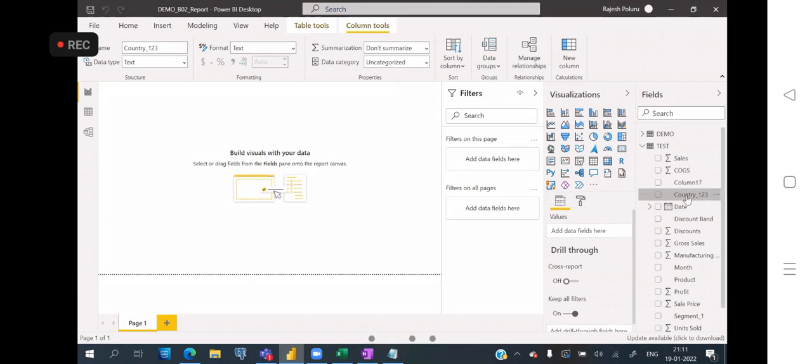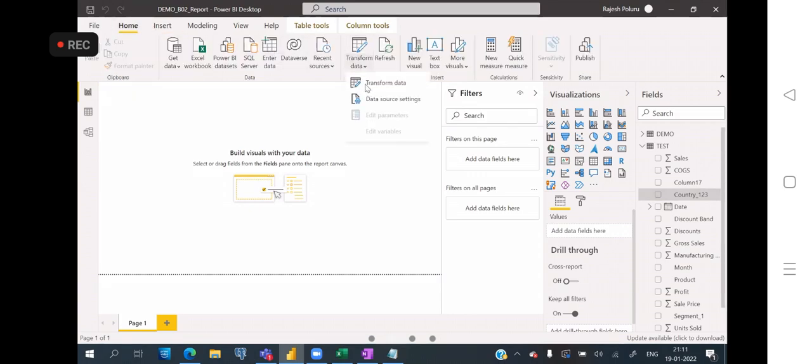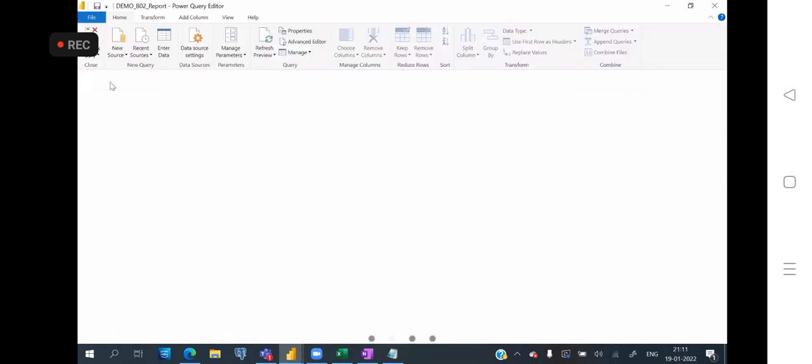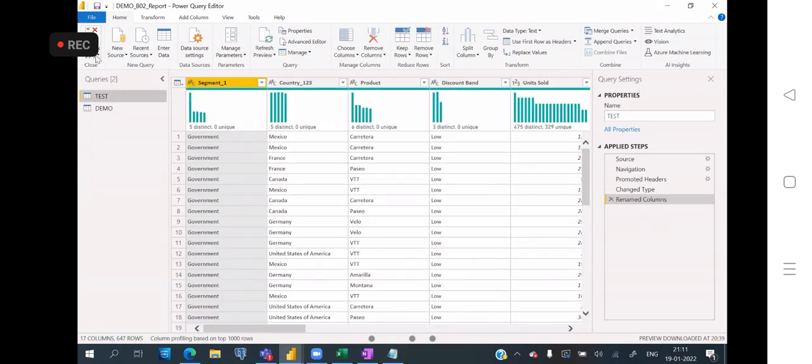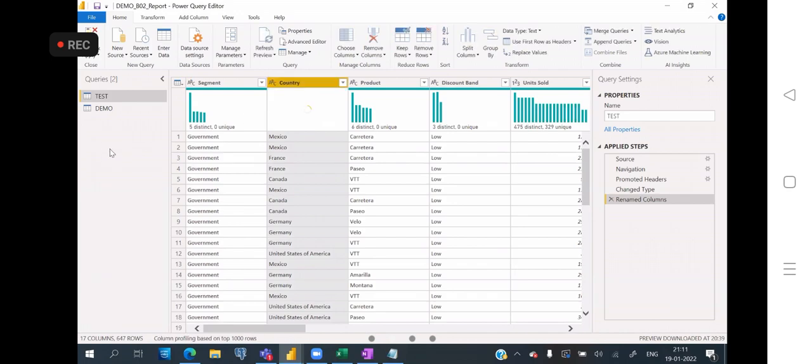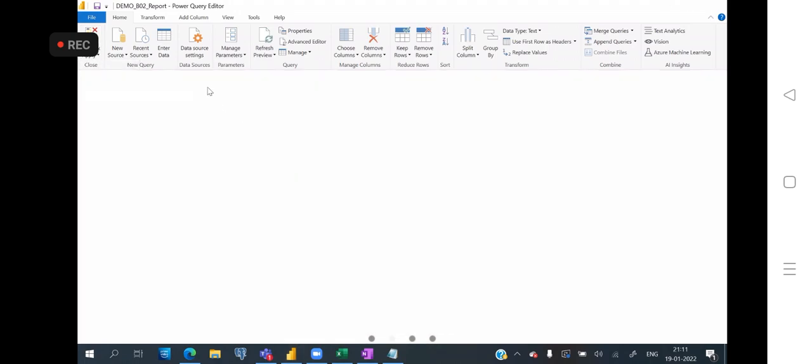Okay, understood? So what I'm saying is, if you want to apply the changes whatever you have done in Power Query Editor, go to transform data. Let me undo this. If you want to apply these changes whatever you have done in Power Query Editor, you always keep that close and apply directly. It will apply it.